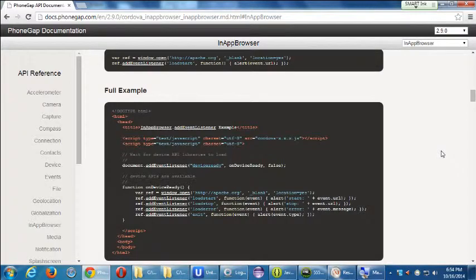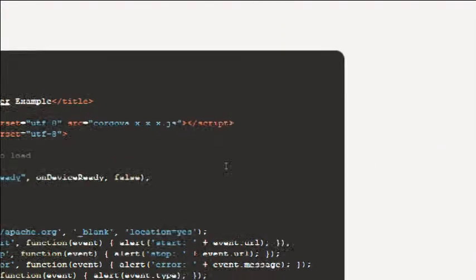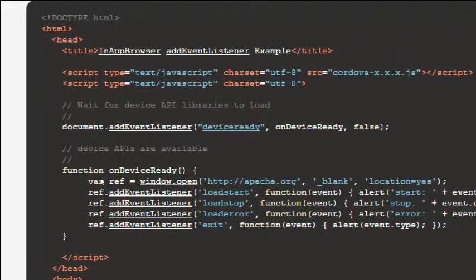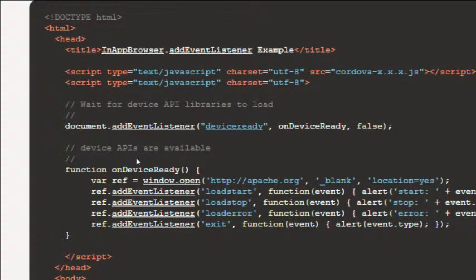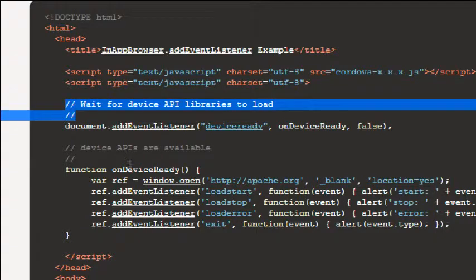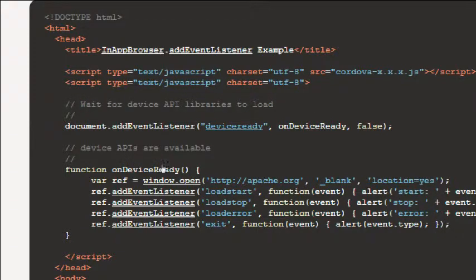All right, so under the full example, we've got a few things we want here. We want to see they're not numbered. But notice there's a spot here that says wait for device API libraries to load. We need that. We need that line. Document.addEventListener. Let's select that whole line and copy it.